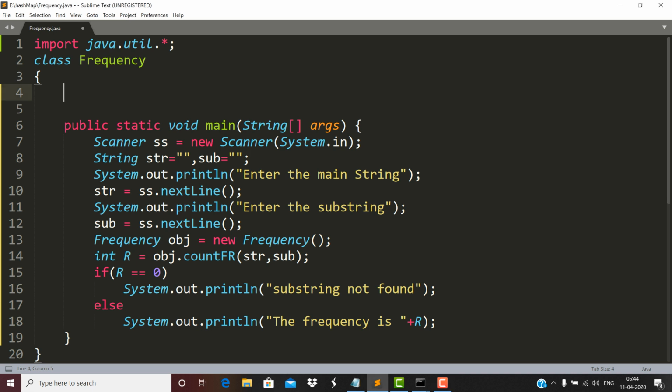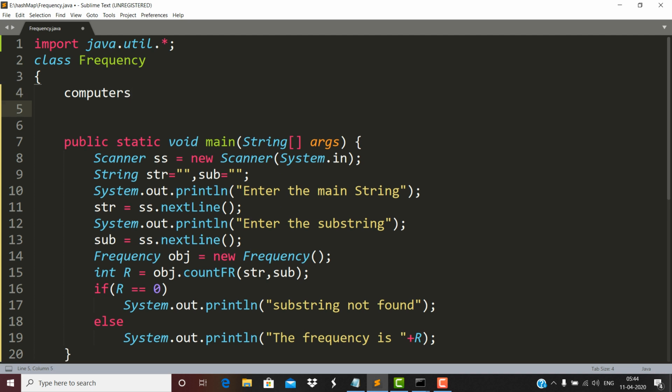Children, in this video, we are going to count the frequency of a substring in a given string. So let us see what a substring is. Suppose we have a string which is "computers". Any part of this string will be treated as a substring.